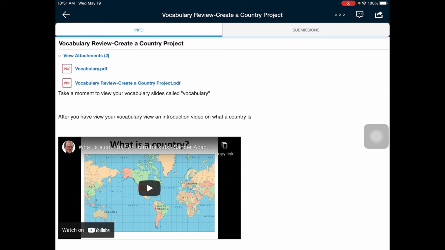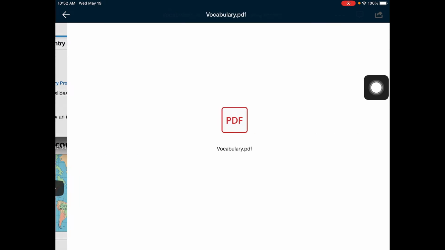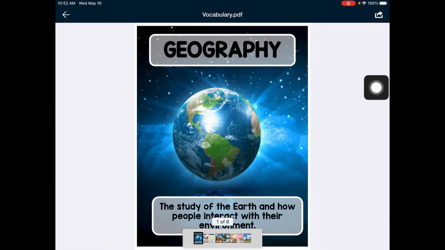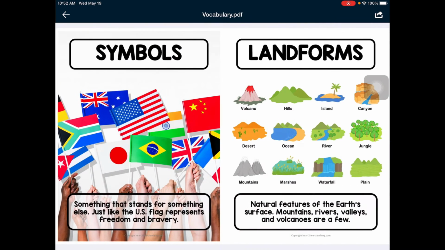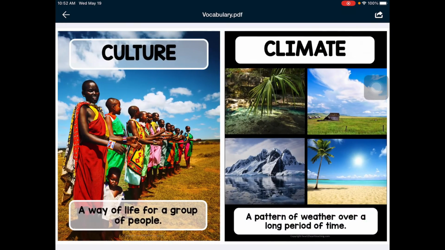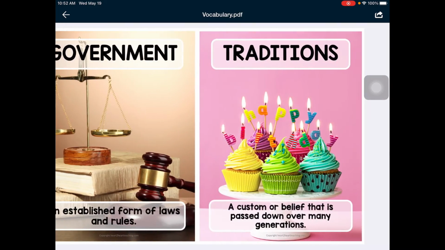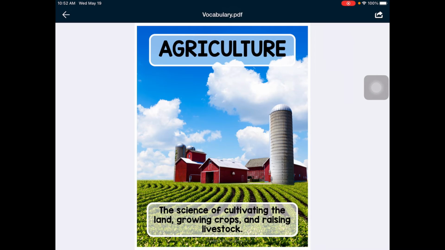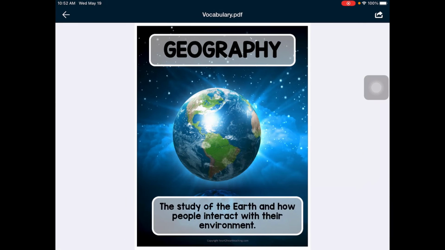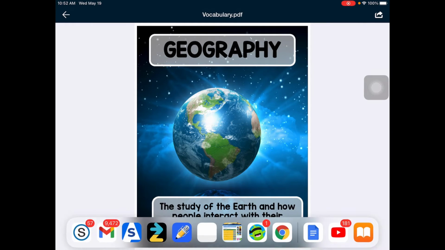When you are done watching that, you will practice with some of the vocabulary that has been provided. If you click on your attachments here, there are two. This bottom one is the actual assignment. I have downloaded that into Notability. The other one is your vocabulary slides. So here we see some great vocabulary words and then also the definition that goes along with them. Hopefully you took some time to read over these words and definitions.